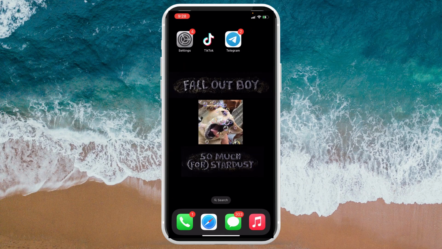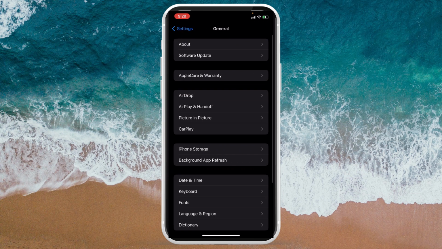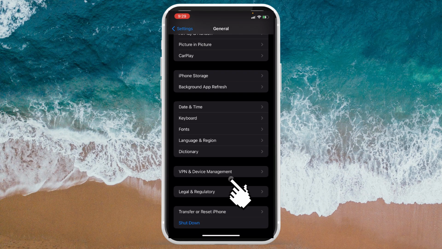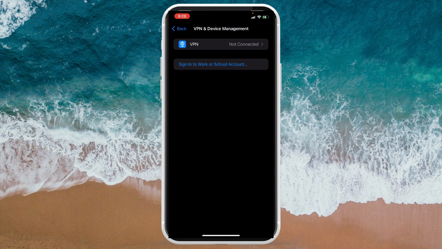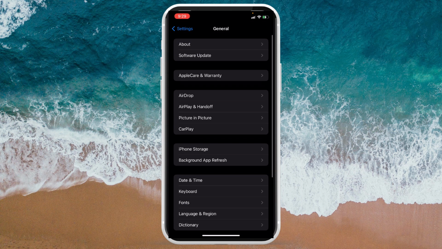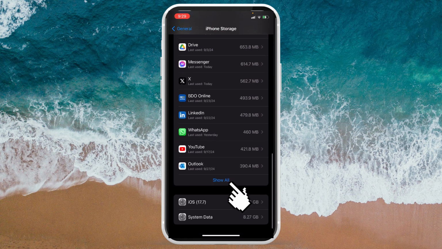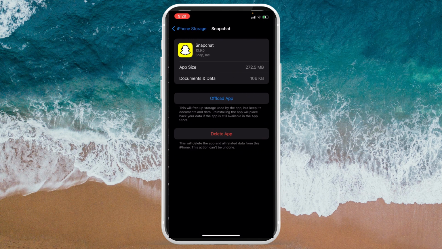Then if it is still not yet working, head on to the settings of your device, scroll down and click onto general, and then make sure that here on VPN and device management, you're not connected to any. So right after you have checked that, you also have to go here under iPhone storage, and then search for the Snapchat app. Click on show all here, click on Snapchat, and you need to go ahead and offload the app.